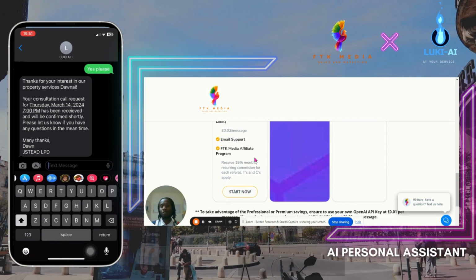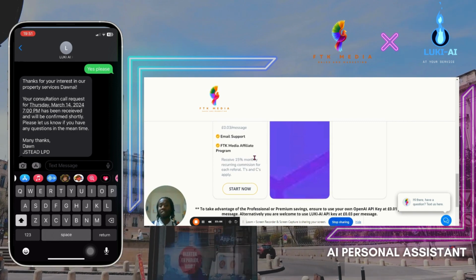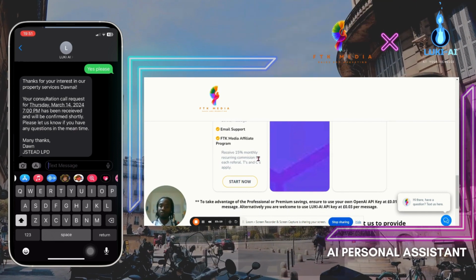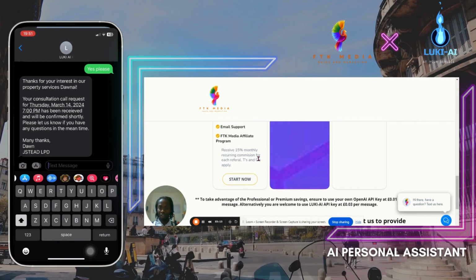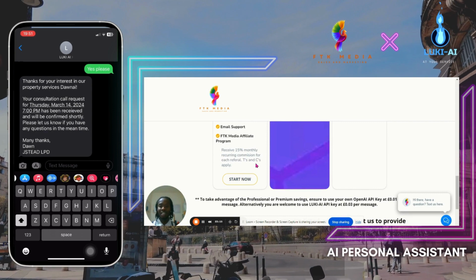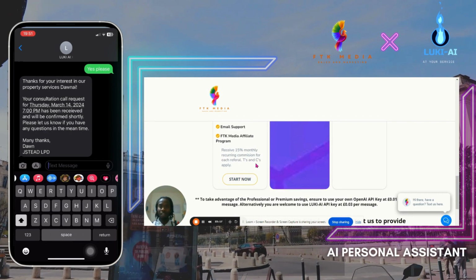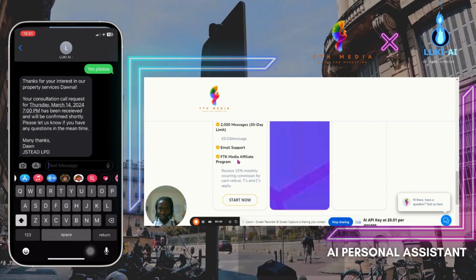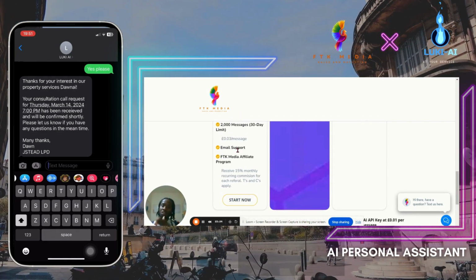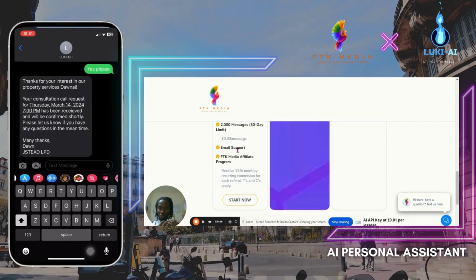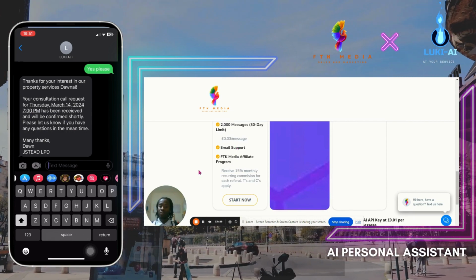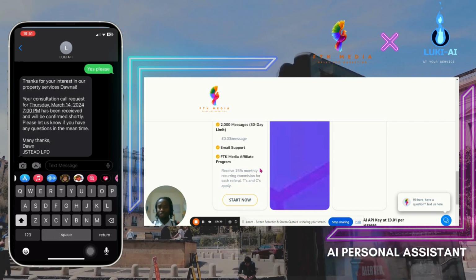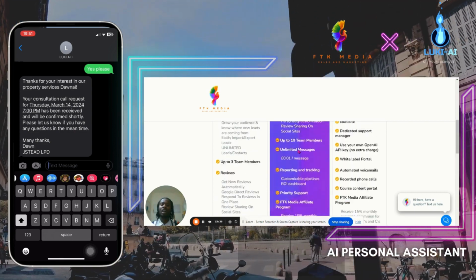But this actually would allow you to become an FTK Media affiliate. Basically, you get to receive 15% monthly recurring commission for each referral, T's and C's applying, mainly being for as long as you are a paying client to ourselves and you refer someone who then becomes a paying client to ourselves, you will receive a 15% commission for as long as they've signed up with us and you're signed up with us as well.